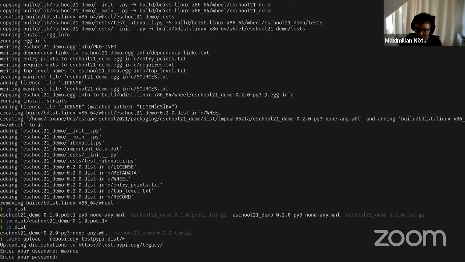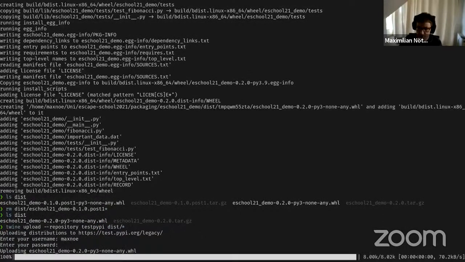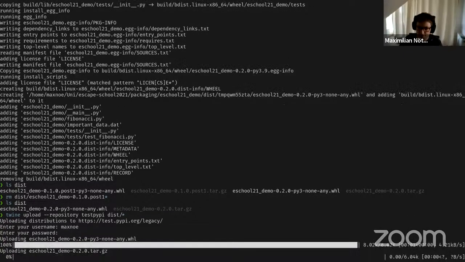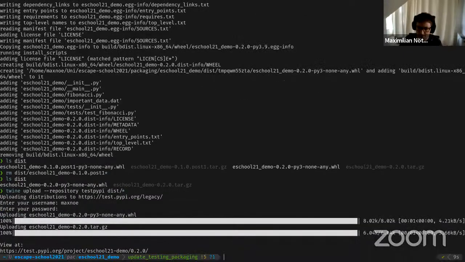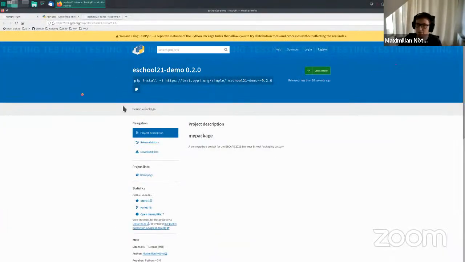And I have to give my credentials here. And then this is uploaded, and I can look at it directly in my browser. So here we have now freshly published on test.pypi.org our Python module eSchool 2021 demo. And PyPI even tells you the command you can use to install this Python package locally.